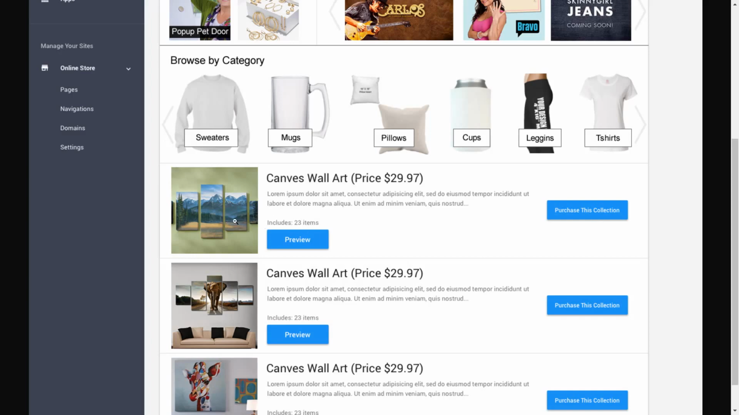This collection might have 5 or 6, or here's an example of 23 different wall art items that already have licensed images. They're already set up and configured and ready to go. And all they need to do is purchase it. These products get sent into this user's LaunchCart store, and they can begin selling it within seconds.